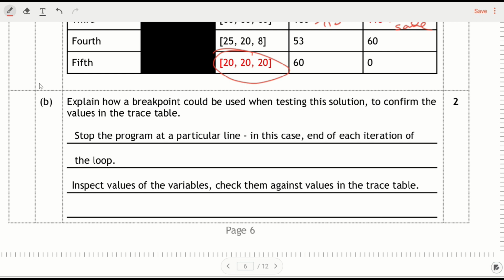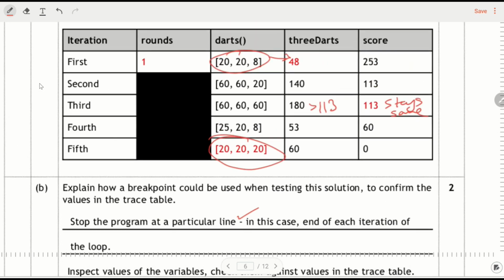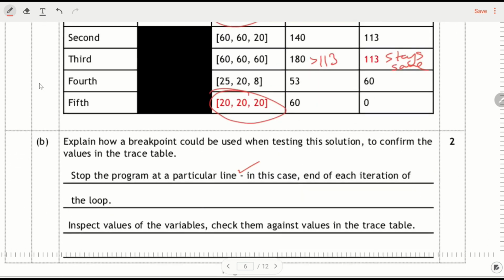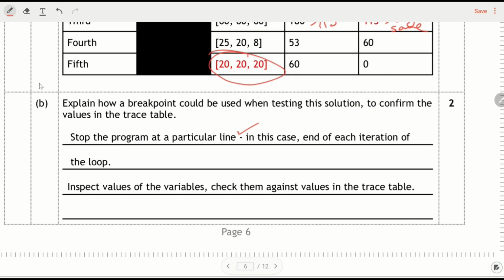So there's 2 points, and I've written them on separate lines here. So we could stop the program at a particular line, and that is really our first point, although I've expanded just to make it clear. In this case, it's the end of the iteration, because the trace table is the end of the iteration. So we stop the program at the end of each iteration of the loop, and then we inspect the values of the variables, which normally would be the point we would make about a breakpoint.